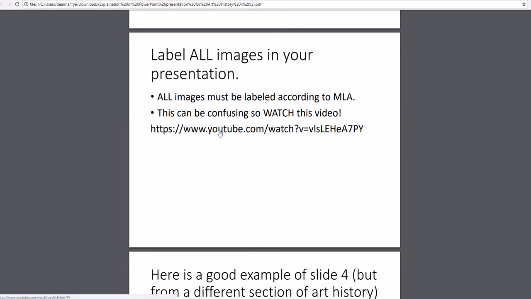Next step is to make sure you label all of your images in your presentation. You will be labeling them according to MLA. This is part of the rubric in your assignment. This can be confusing, so you may want to copy and paste this video, but it's also in the module. It's a great video explaining how to label slides in a presentation.